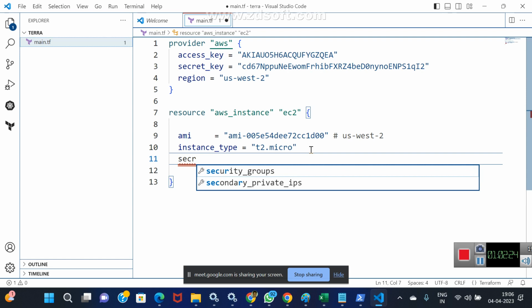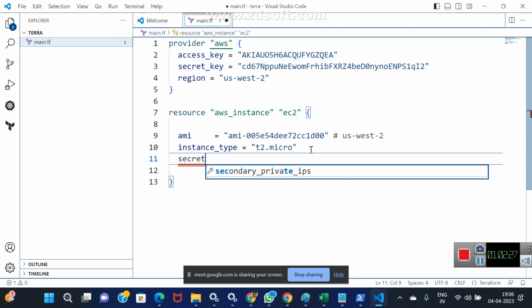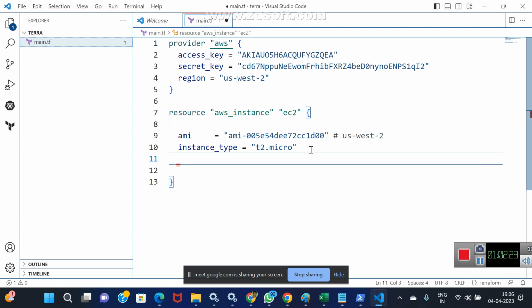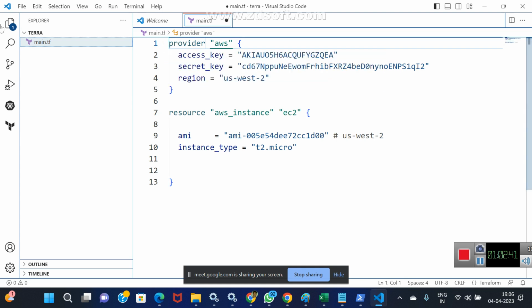Secret key. I can create it. First I'll create this one, and after that I'll create the secret key, since I want to connect to it also. First I'll try to provision this. Shall I copy this? I already created this one: Terra is one folder, within that main.tf. Simply I can even run this.